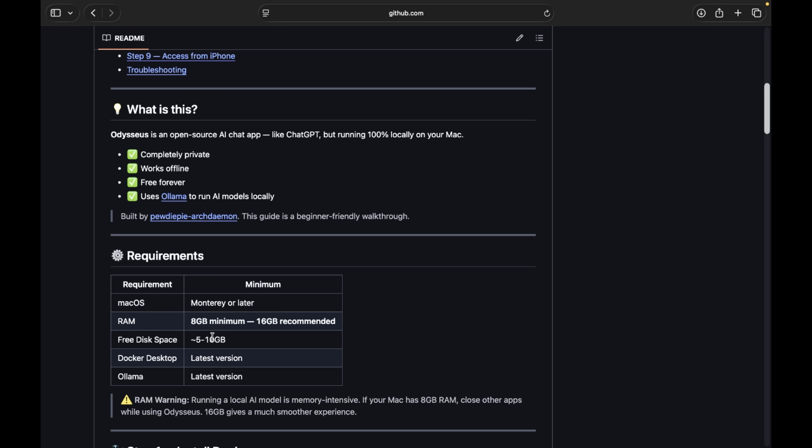Also RAM here, 8 GB RAM is what you need to run an AI model locally. That's like the threshold. Anything above 8 GB is just a smoother experience. Have a minimum of 10 GB worth of free disk space.